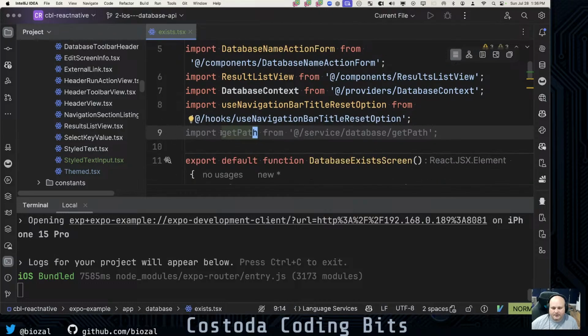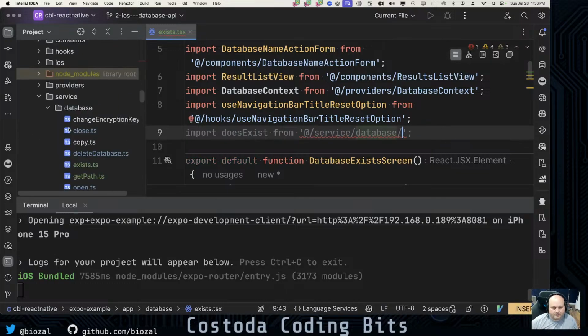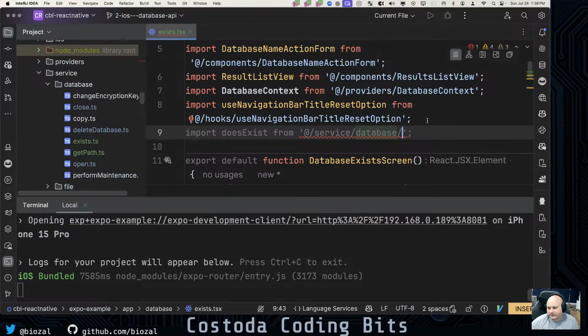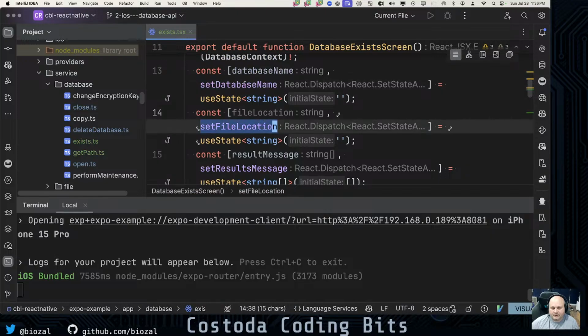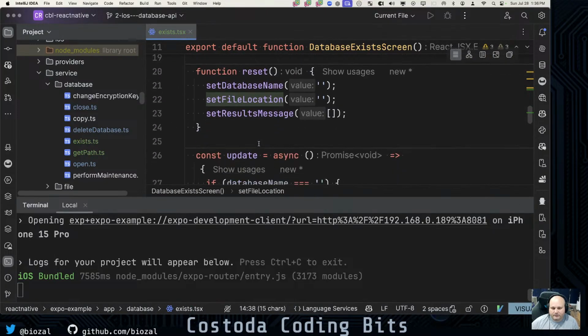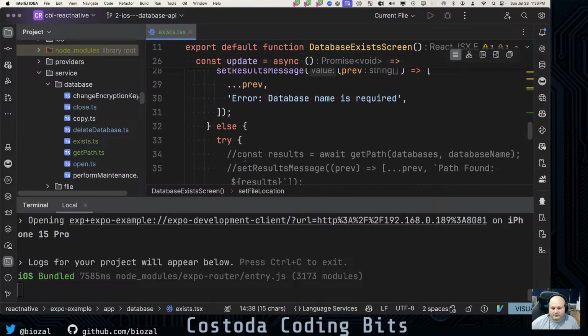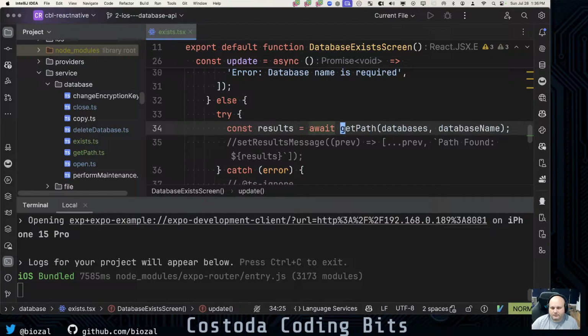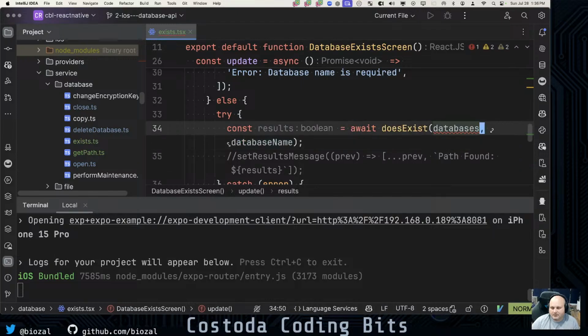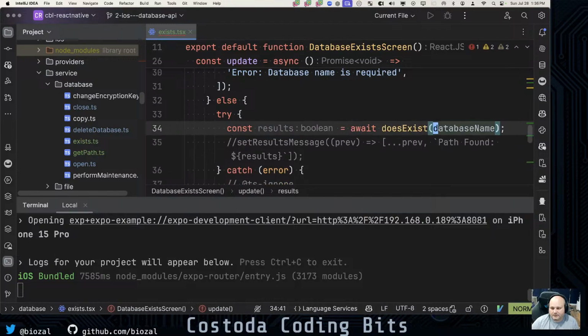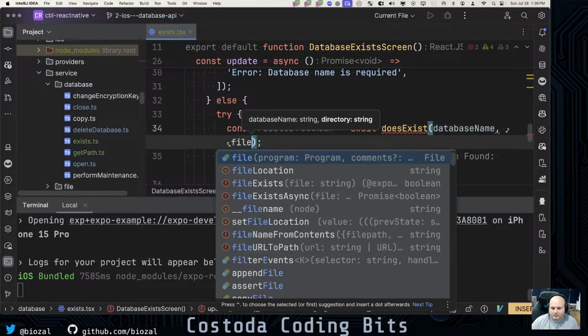So then in our page, we're going to get does exist from, what is that file called? Go to our services and find out what I called that. I just called the function exists. There we go. Does exist is cool. And then we would have to have two things we're tracking here: file location and database name, which we have there. And then we would just have to go into our update function here and say else. And we're just going to say const result equals does exist. And we're going to send it database. We don't need to send it databases. We just need to send it database name and file location.